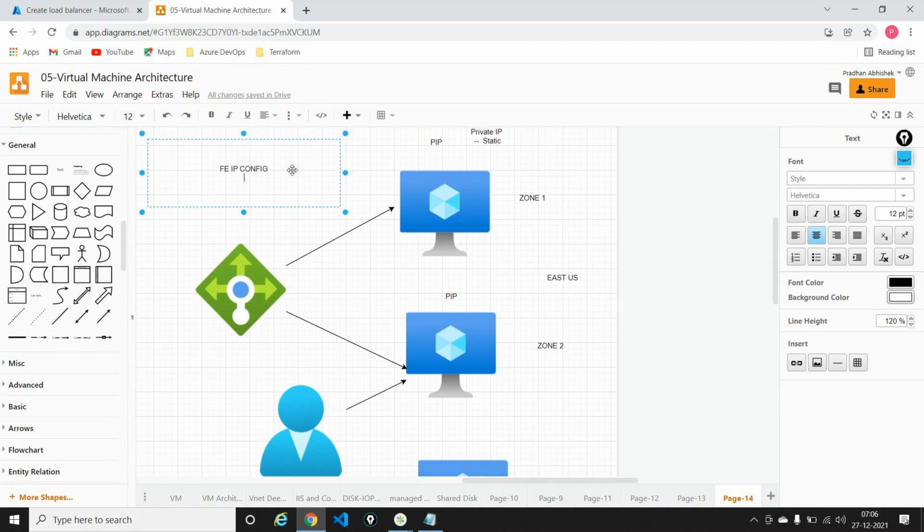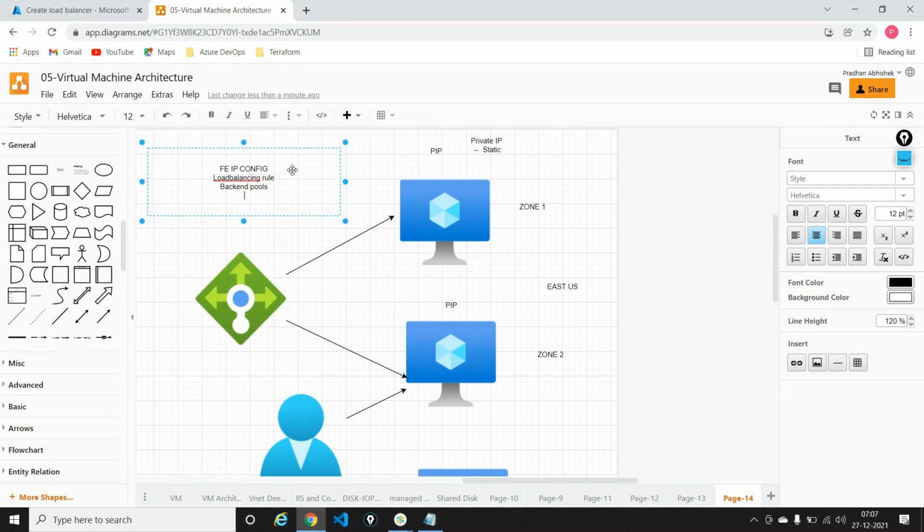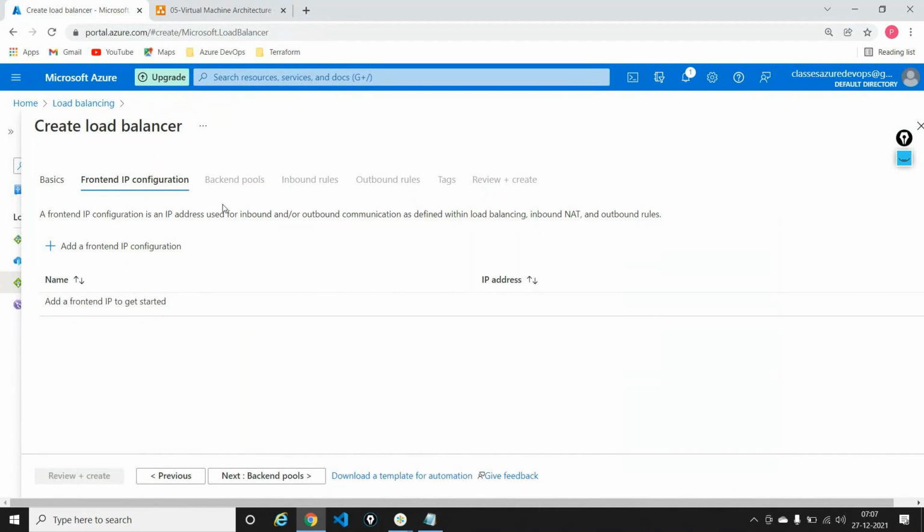Going forward, I need a load balancing rule. Finally, I need to configure something known as the backend pools. And along with the backend pool, I need something to check the backend pool regularly, and this is known as a health probe. So all of these are what I configure for a load balancing service, and this is for a standard regional load balancer. And I say add front end IP configuration.